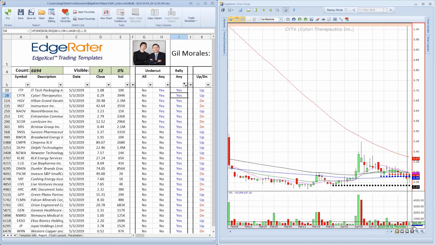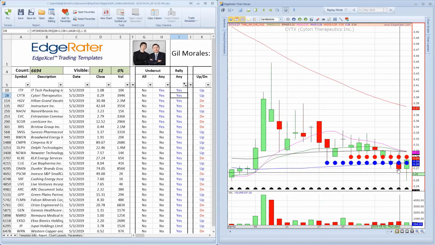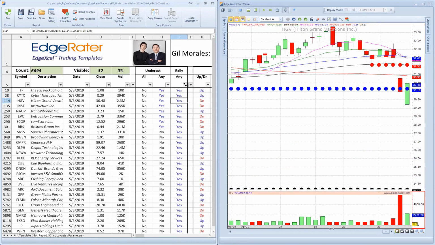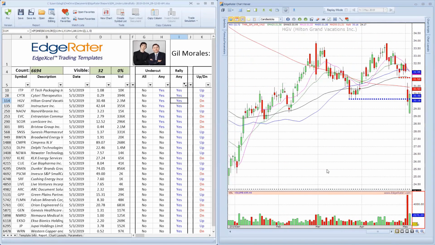Okay, another example. So you can see that there's been an undercut of the prior day low, which is your category 2 low, and then a rally up here. And we're just going to go through some of these.